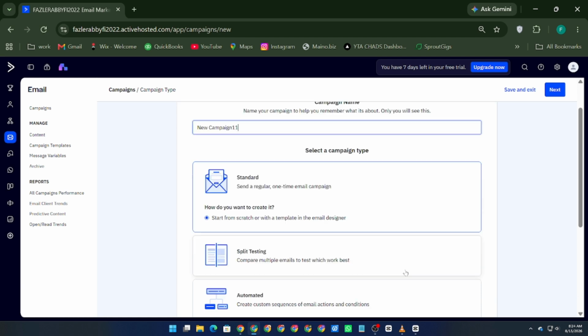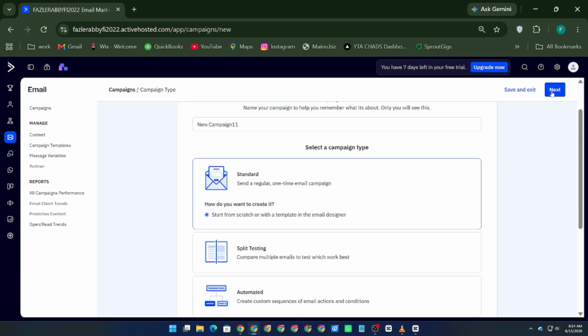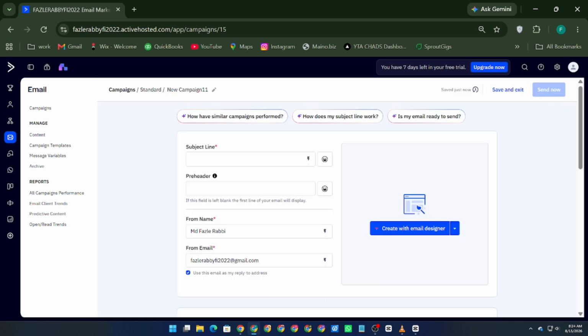Next, select your recipient list and choose how you want to design the email. You can start with a pre-designed template or create your email from scratch.